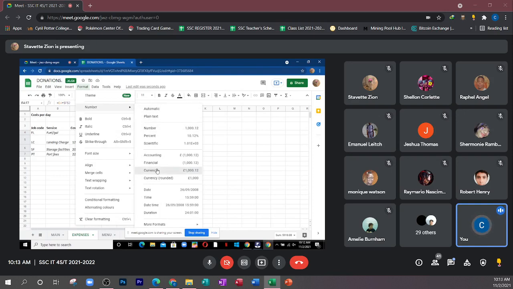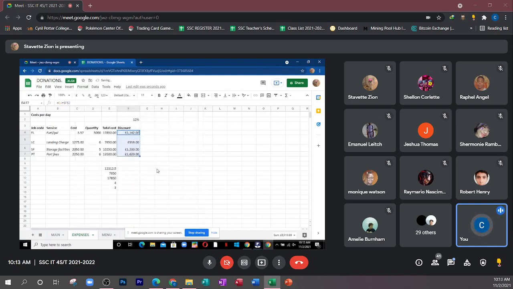But this is using Google Sheets. If you're using Excel, then it's going to be under the home tab. You're going to find it in that formatting section. Now the last thing I want to talk about before we end is saving. Some of you, when you go to save, you go to save as. There's a difference between save and save as. Actually, we're going to look at that next week.